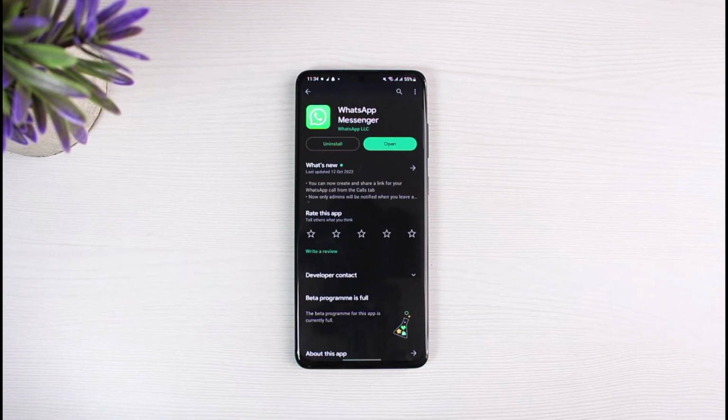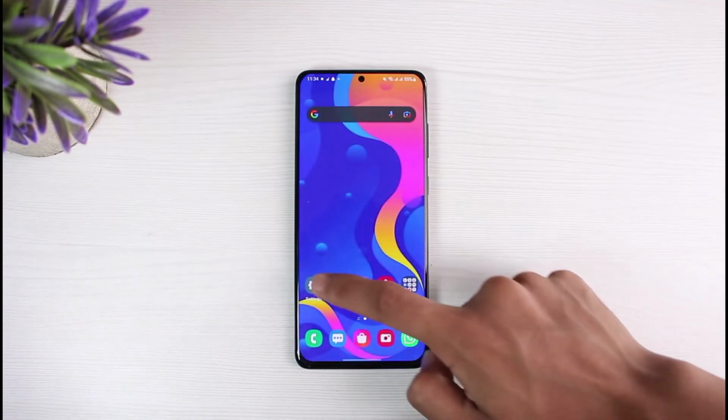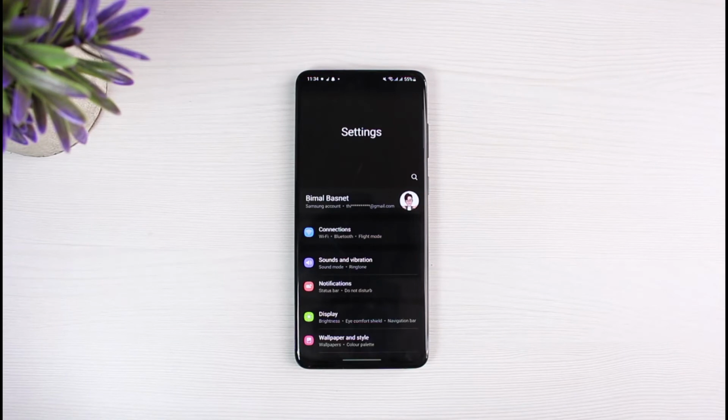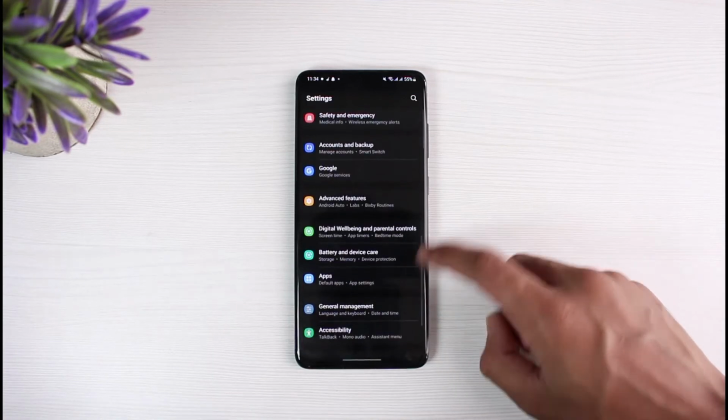Updating is going to fix most of the issues and bugs which you were facing on the previous version of the application. If that doesn't work for you, then what I would recommend you to do is to simply go ahead and open up settings. Now, in order to fix the latter issue, where our version of software is not compatible with the app, we have to simply update our operating system.